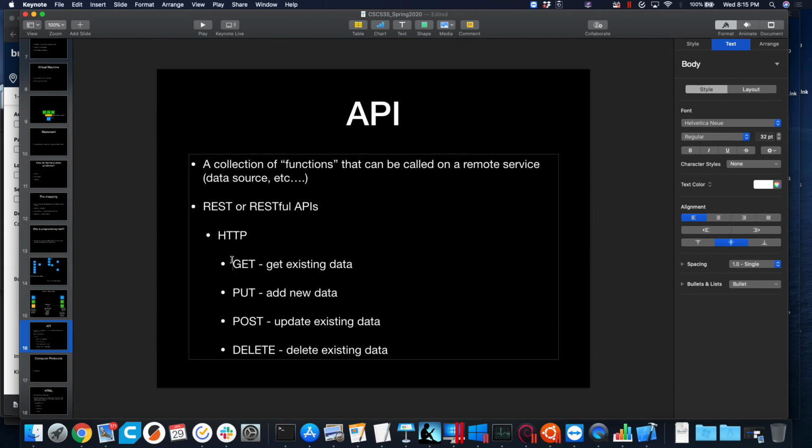A PUT request would also have an endpoint, but this allows me to add new information to the data source. A POST request is also calling an endpoint, but because I'm using the POST function from HTTP, it knows that I'm changing existing information. It's expecting me to give it some data. Usually that data is in JSON format. We'll talk about that here in a second, closing some more loops. DELETE, that function, we're going to call an endpoint that's going to delete a record, something like that.